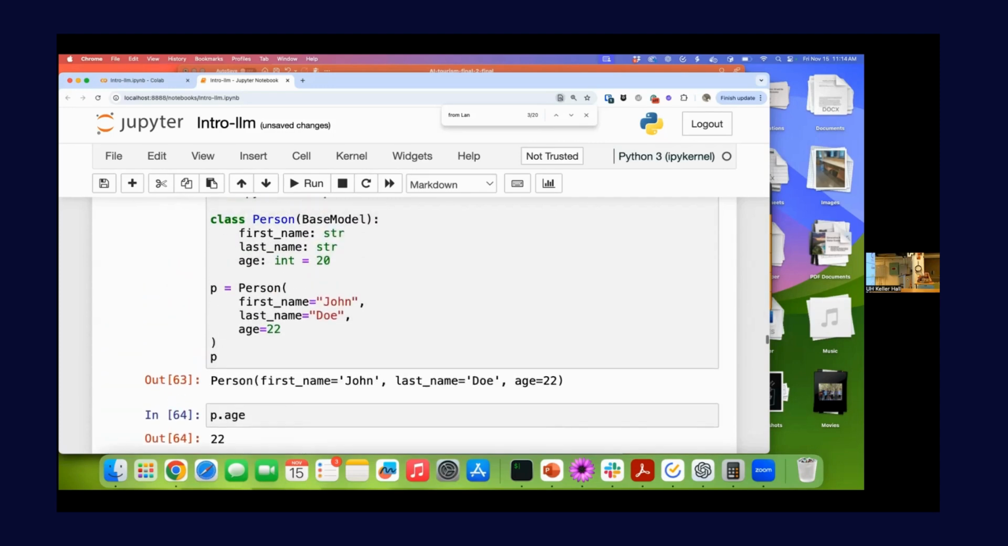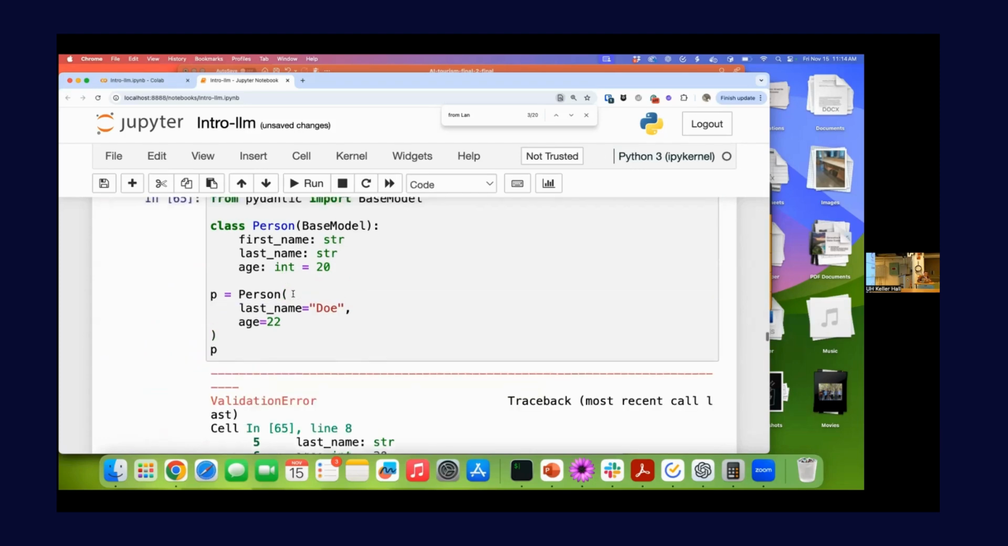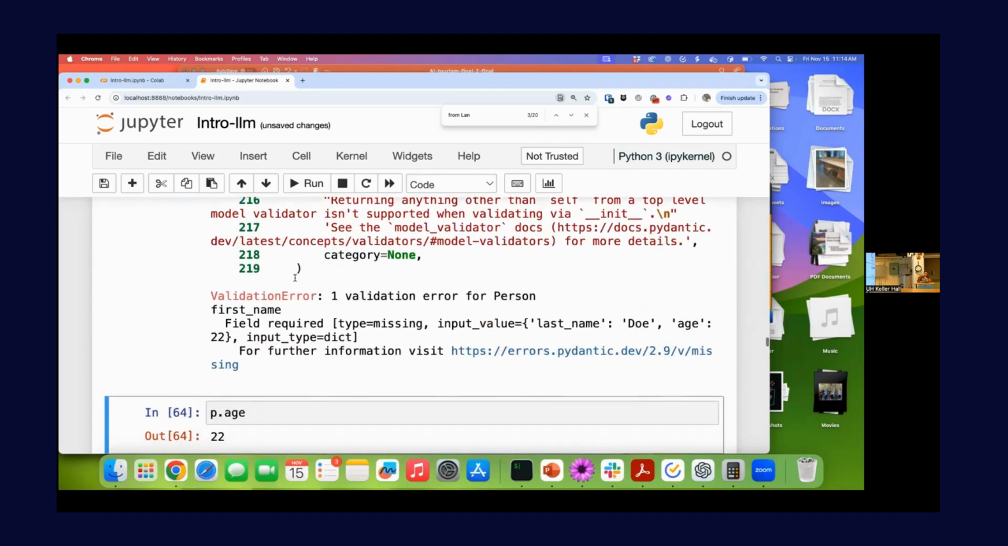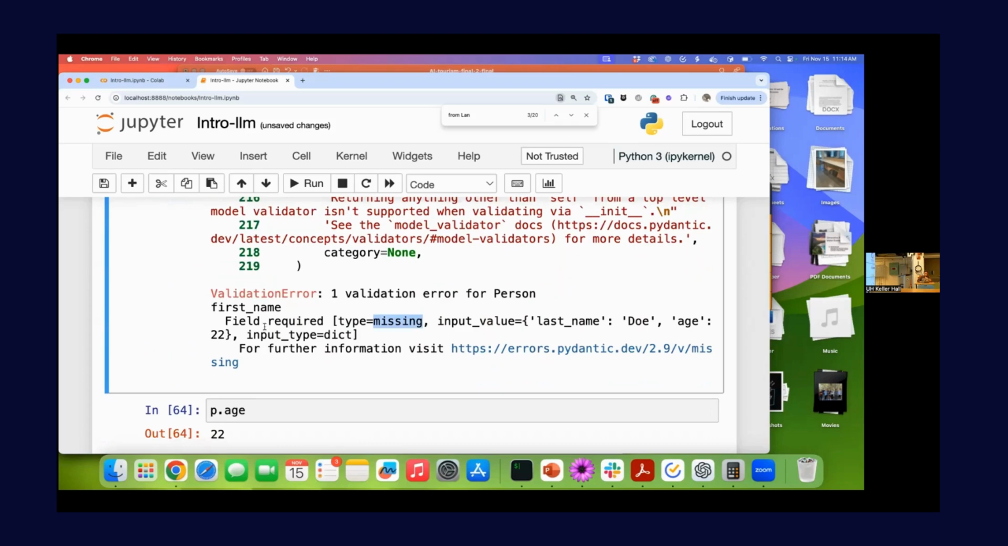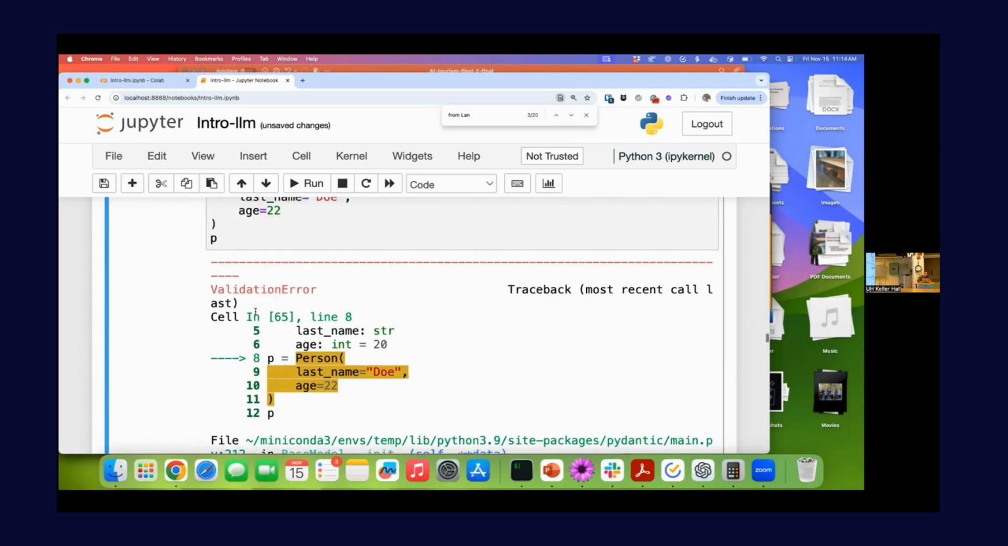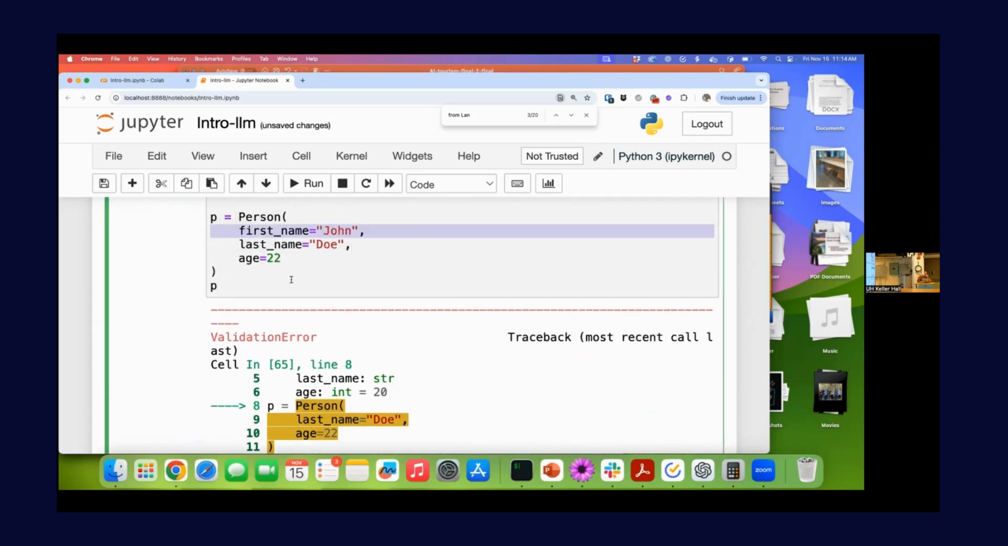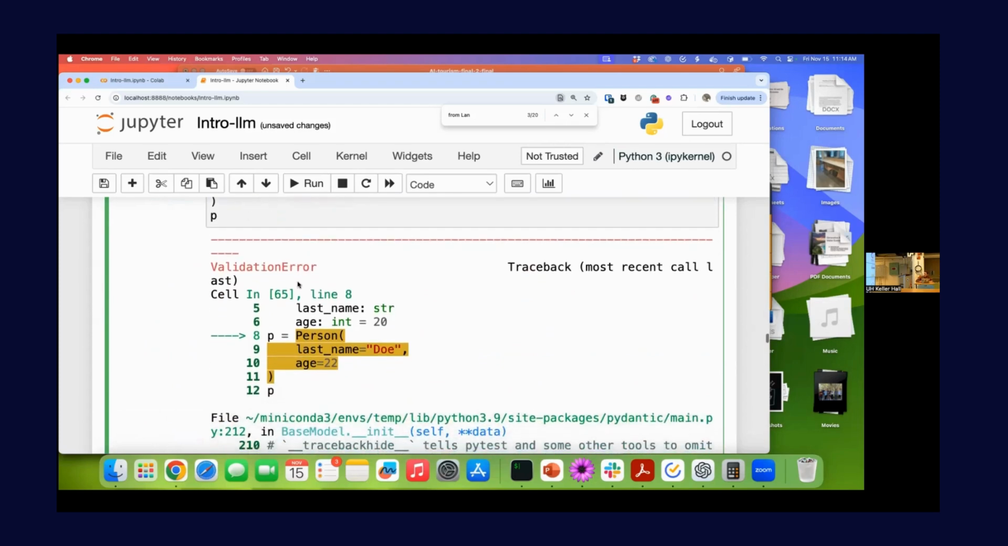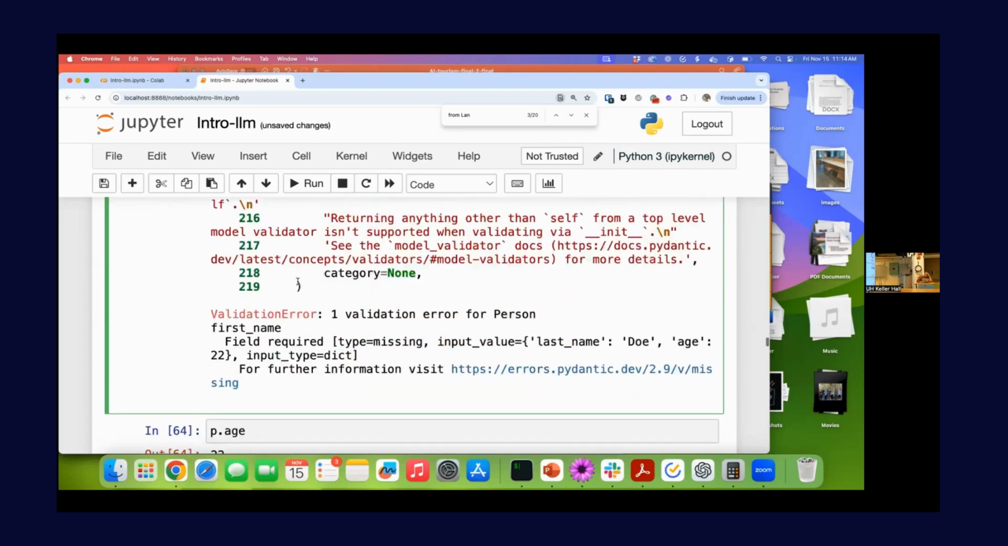So if I was to build, these are all three required fields. If I was to do something like the following and skip this, it would give me an error. It would say, hey, you're missing a field. You're missing a field that is required, that is first name here. So it knows how to validate these things for me. And that's super useful because this can be used in conjunction with language models and with ChatGPT, with LangChain, to format what the output is going to be like and what we expect the output to be like.